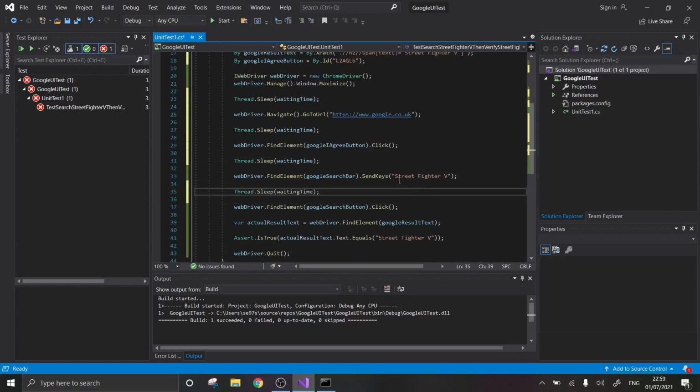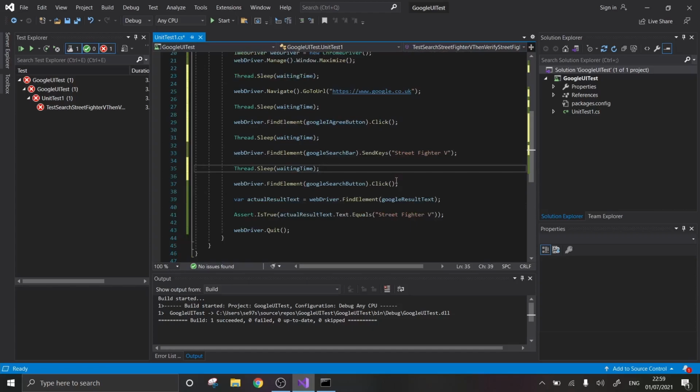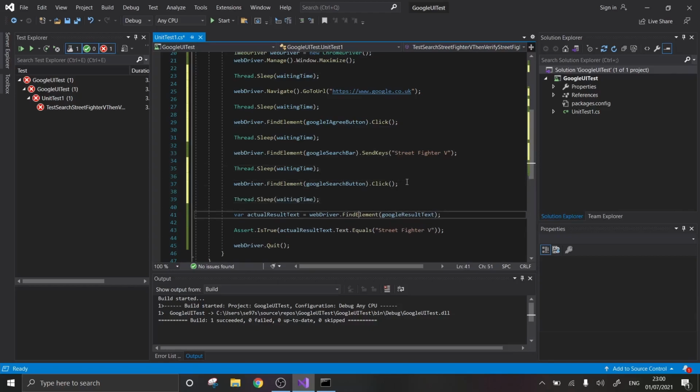After the click, we wait a second to find the send. So after send, that's fine. Click, sending keys. Let's wait on here, and let's see if we got that. So let's run that again.